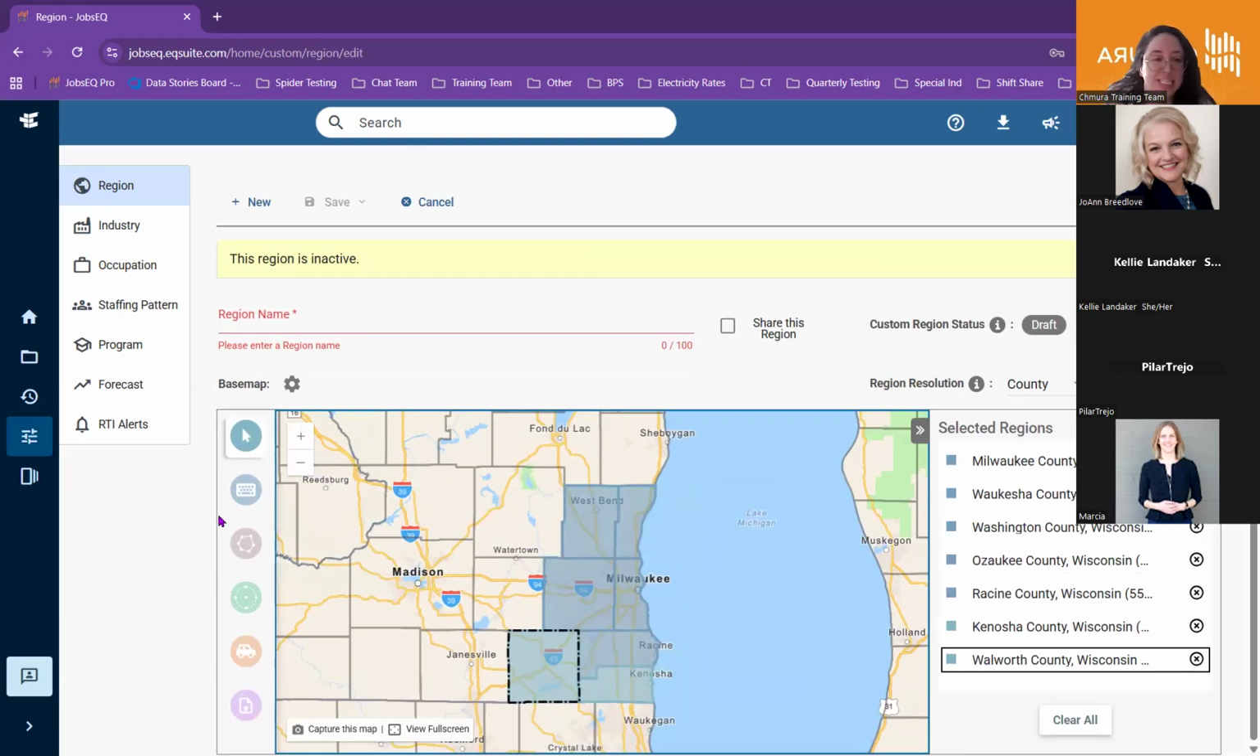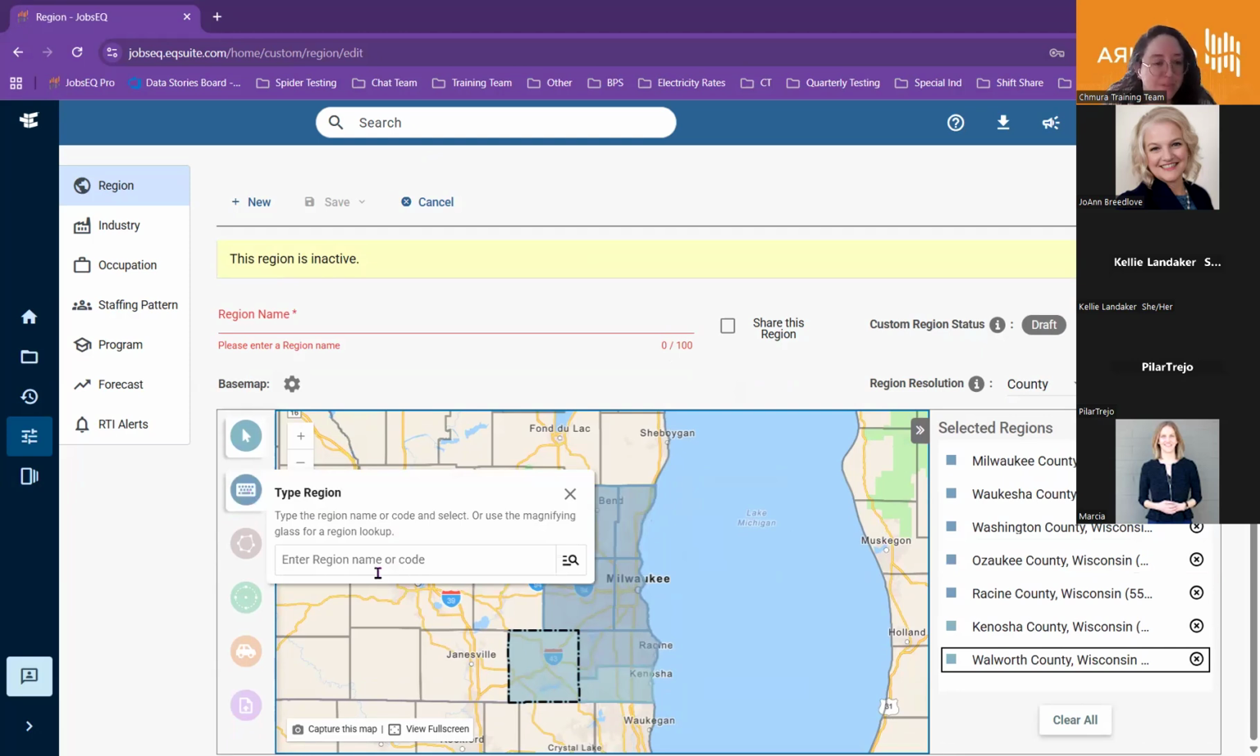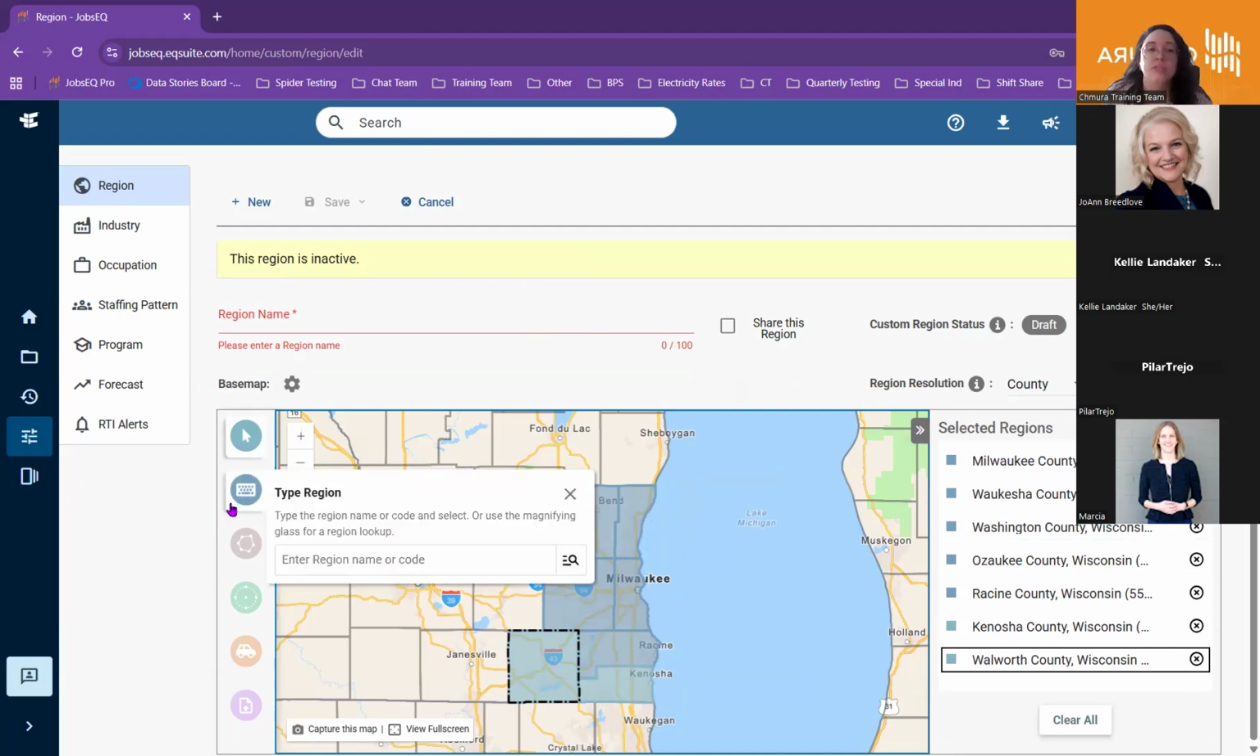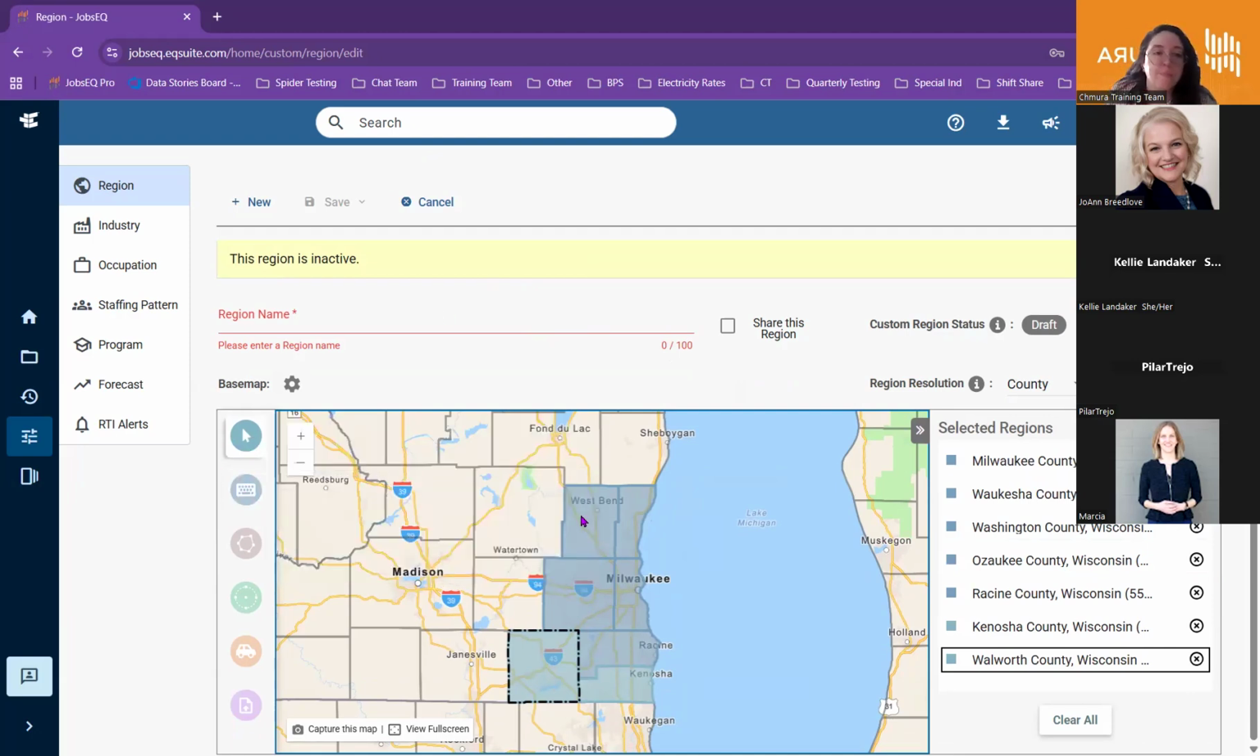Cool. So as we showed, we can type the region names in, or you can add them by selecting. So either way, you can build those county-based regions, or if you want to add a city or some ZIP codes, whatever it is, we can type those regions or click the counties on the map.